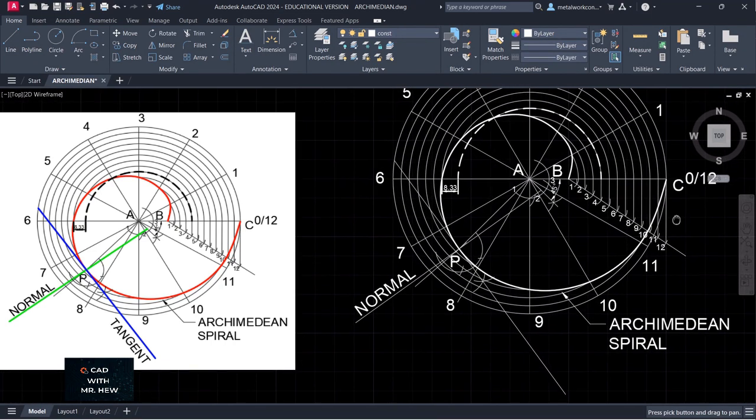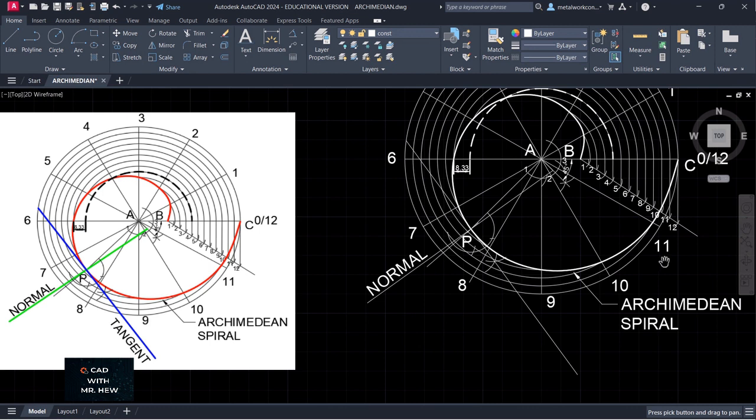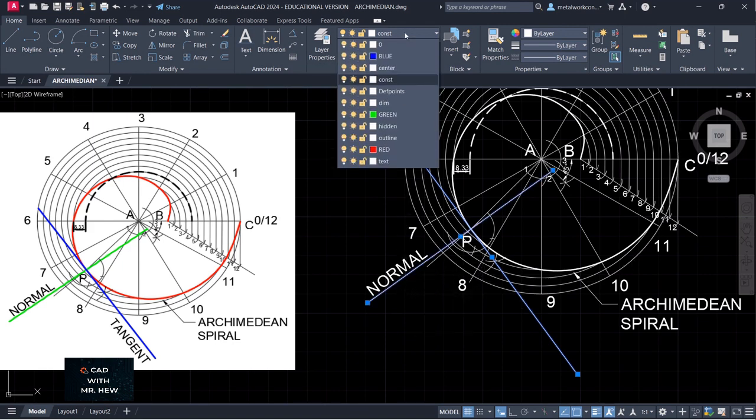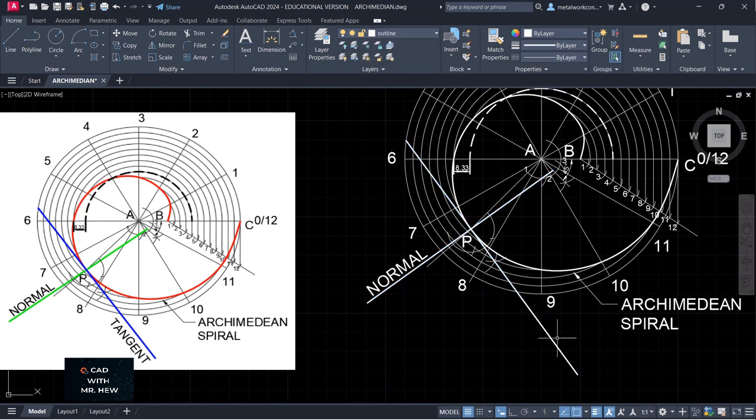All right, so what we're gonna do now, we're gonna put the normal and the tangent on, we're gonna darken them, we're gonna put it on the outline layer, right? So it's the same line weight as the Archimedean spiral, all right? So we're gonna select the tangent, which is this line, and the normal, which is now this line. And we're gonna go up to our layer, and we're gonna put it on the outline layer. Good.